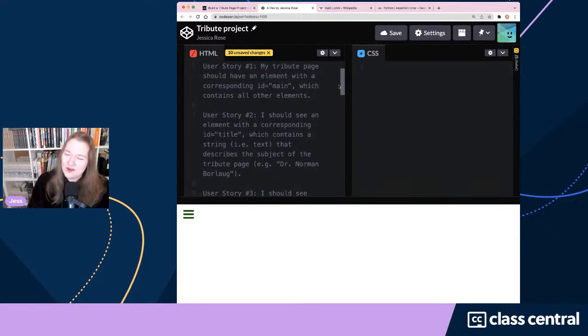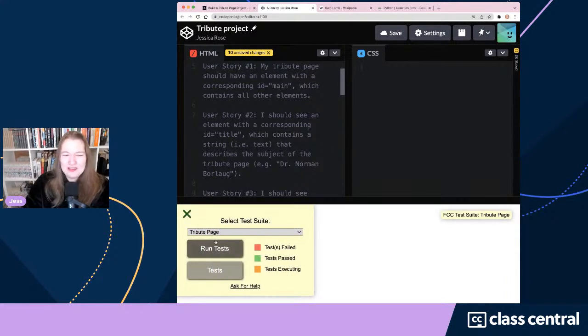What about user story 2? Can you yell at me about what I need to do? User story 2: I should see an element with the corresponding ID of title, which contains text that describes the subject of the tribute page. How do I do that? I've got a decent idea of what kind of text I want to use, but y'all yell at me while I run these tests, because if we now have 2 passed tests, that's going to be a pretty good sign that I can delete user story 1 from our notes, isn't it?